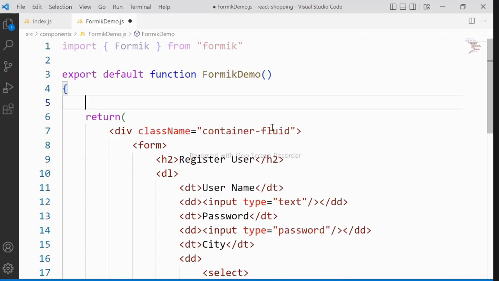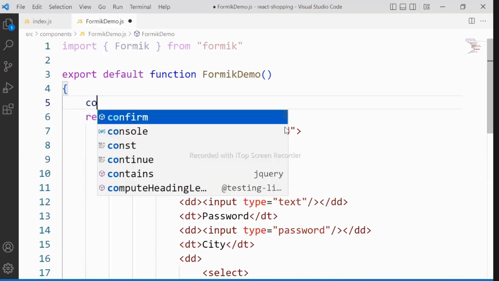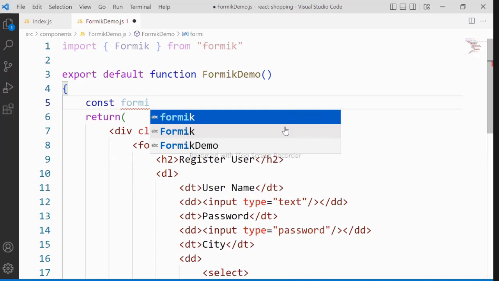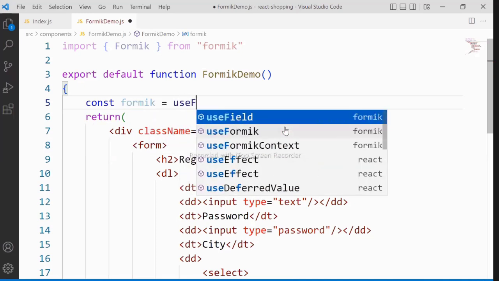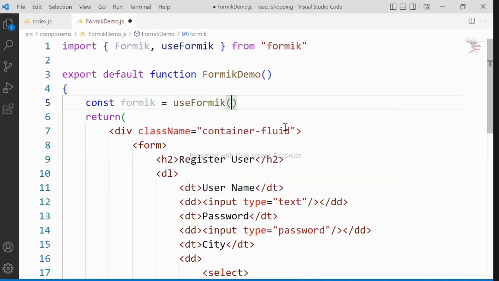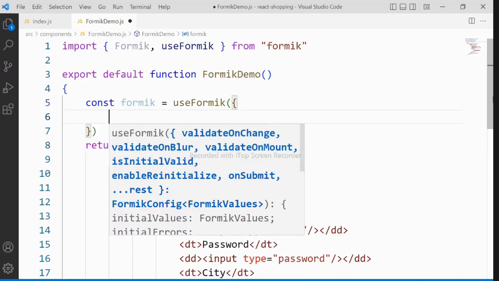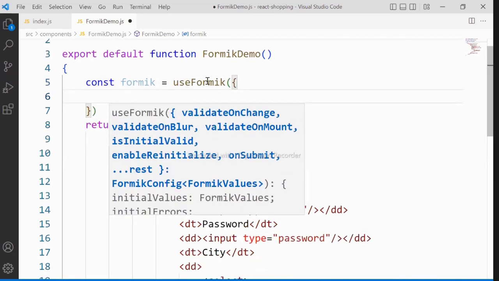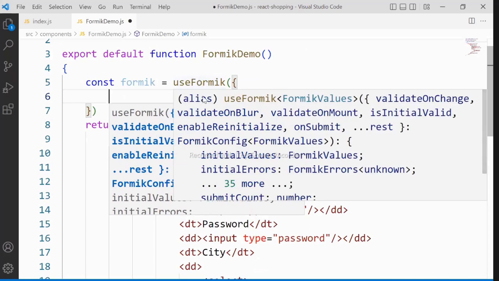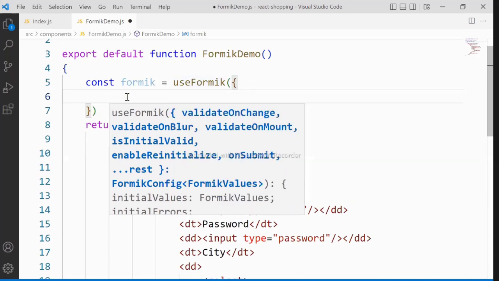And here we will create first what. So we will declare a constant, that is formik. It uses useFormik. We have to use the useFormik method. This useFormik method is a method, that means it is nothing but a hook. It provides some properties. What are the properties? So many are there. One by one I will explore.